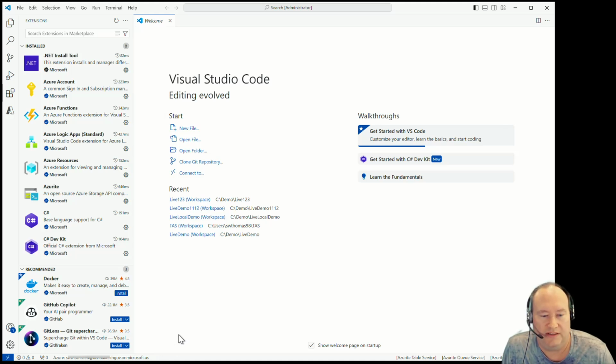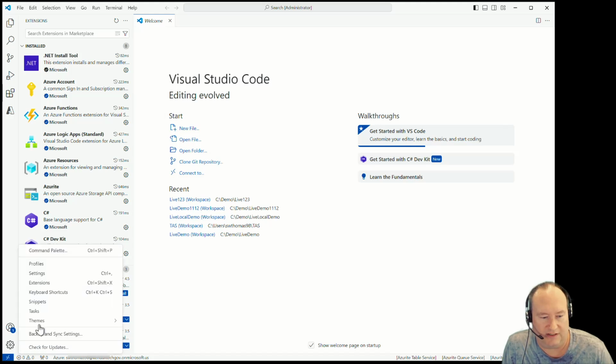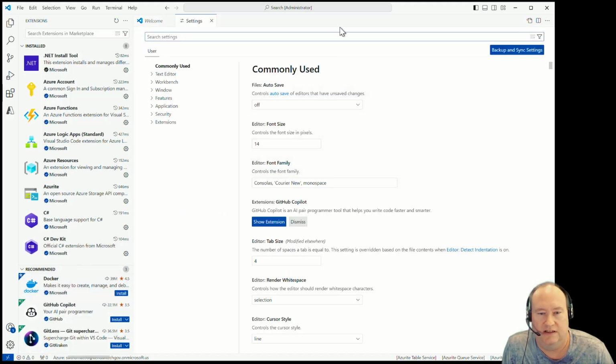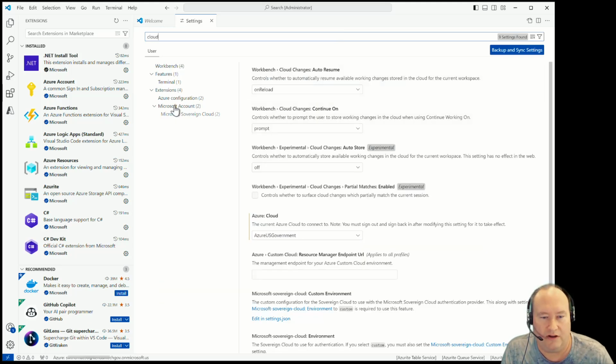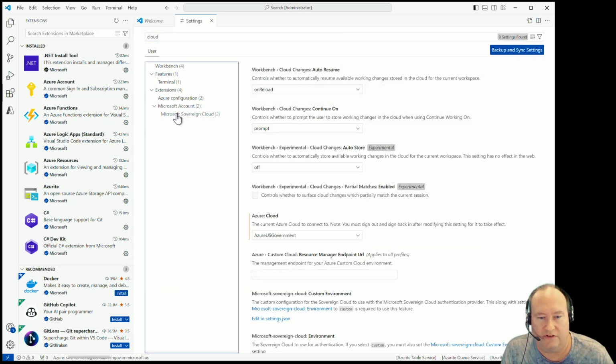Now there's one other piece of information that needs to be updated, and that's to get the Azure resources to work correctly. To do that, you have to come down here to the settings for Visual Studio Code, which is this gear icon in the bottom left. Select that and go to Settings. And let's type in here Cloud. And we want to look for Microsoft Sovereign Cloud.